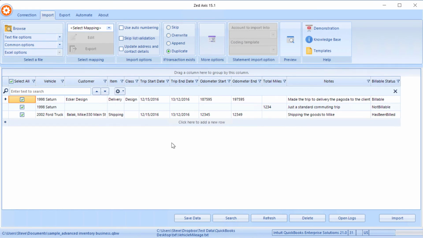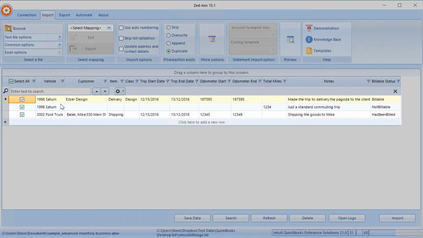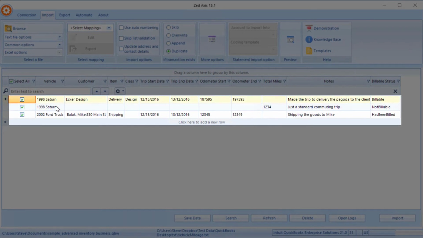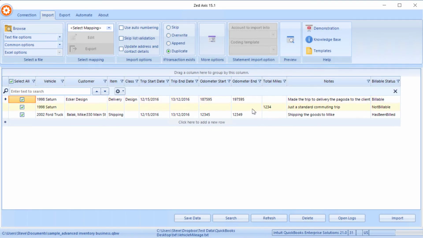Within that file, the first row contains a header row of what's in each column. That's a column header. And then we have repeating rows of vehicle mileage data. There we've got a vehicle name, a customer, item, class, date, start, end, and an odometer reading. So I'm showing you a combination of those types of entry here.